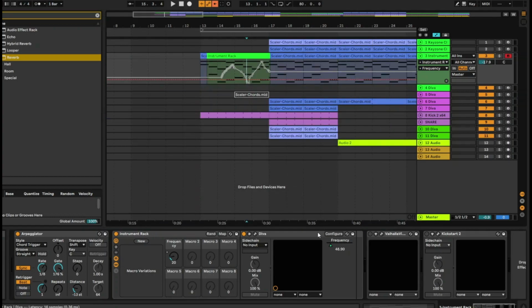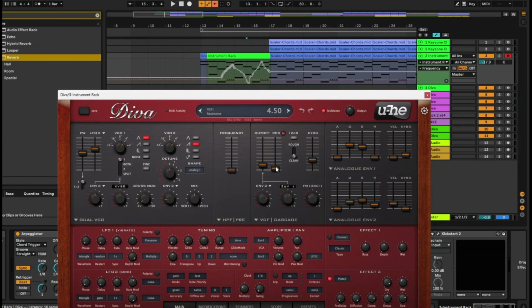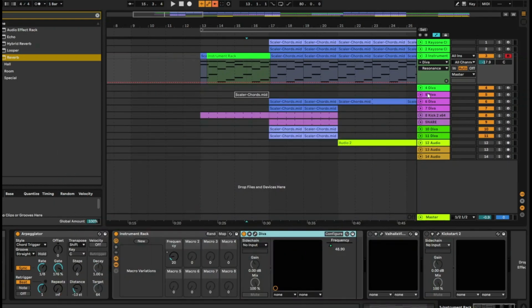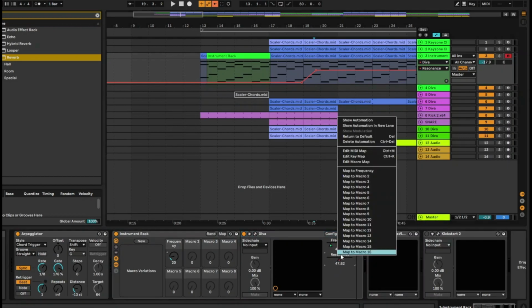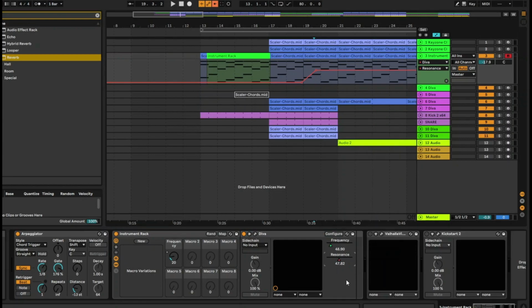Now, as you can see here with this instrument, because it's an external instrument, you can only see frequency. And the reason why you see that is because that's the only thing I've automated so far. I could, for example, click on resonance and automate the resonance here, and suddenly you'll see resonance appearing here as something that you could also map to another macro and then also automate during live play.